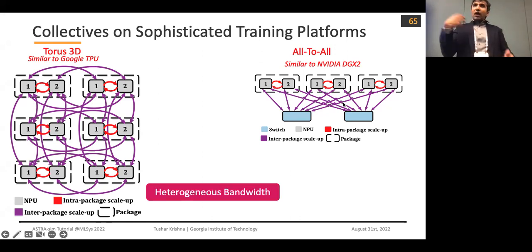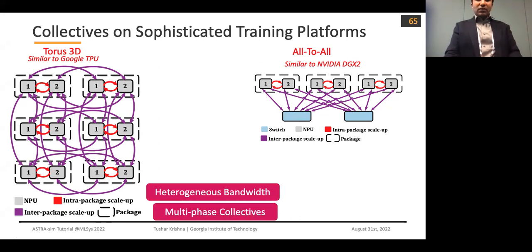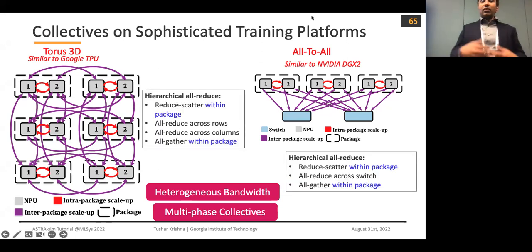So here, you have additional challenges. Your bandwidth is more heterogeneous, and you have what are known as multi-phase collectives that you implement. This is an example of doing all reduce in a hierarchical manner. You first do a reduce scatter within the package, then you do an all reduce across the rows, then you do an all reduce across the columns, then you do another all gather within the package. So at the end, you've done an all reduce. Essentially the idea of this hierarchical approach was that you try to have two sets of communication within the package, because that's where bandwidth is higher. So there are techniques like this.